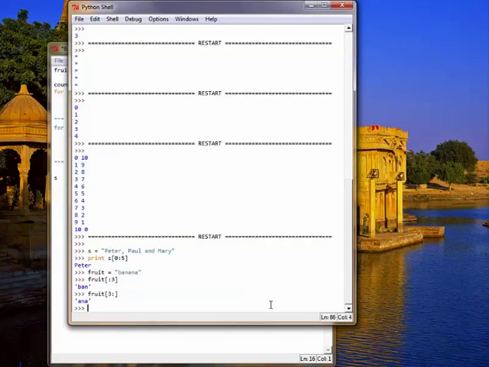But if you say fruit[:], what does this do? Well, you have omitted both the indexes, so it takes the whole of the string.